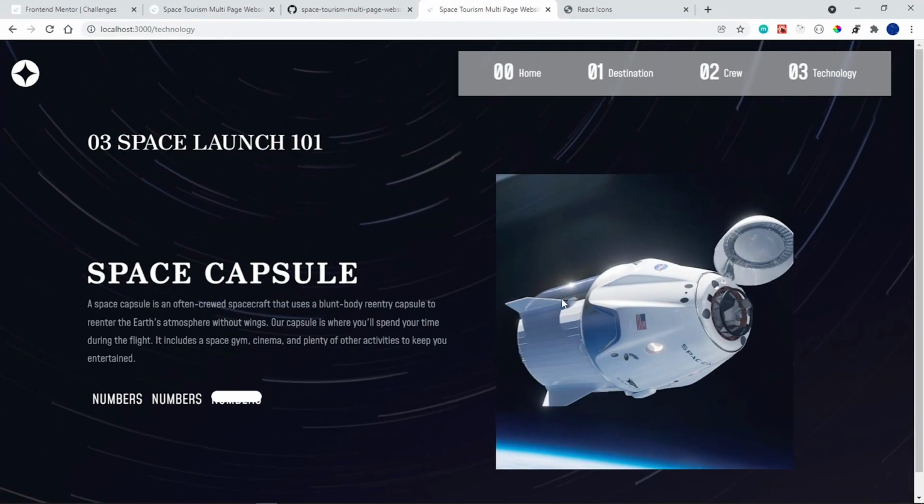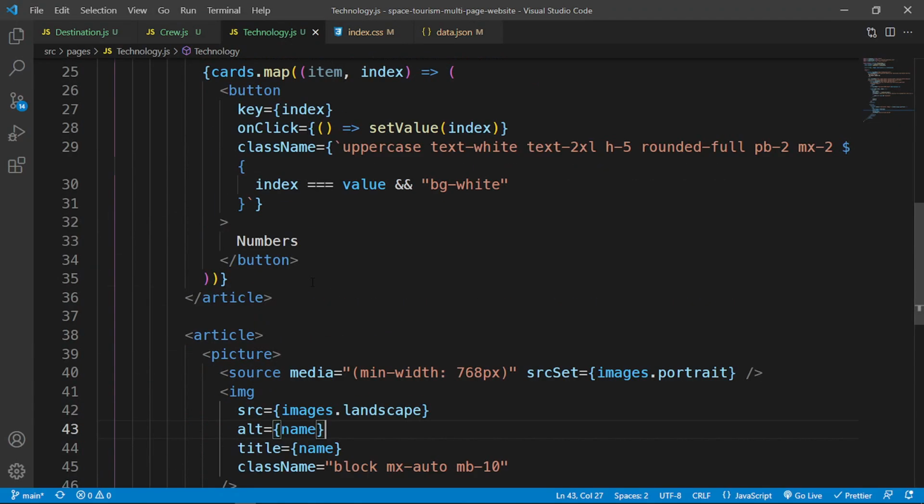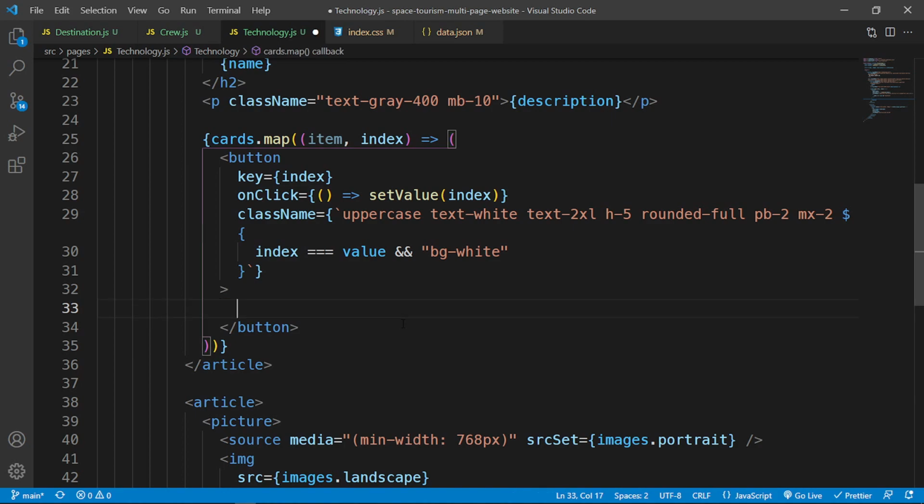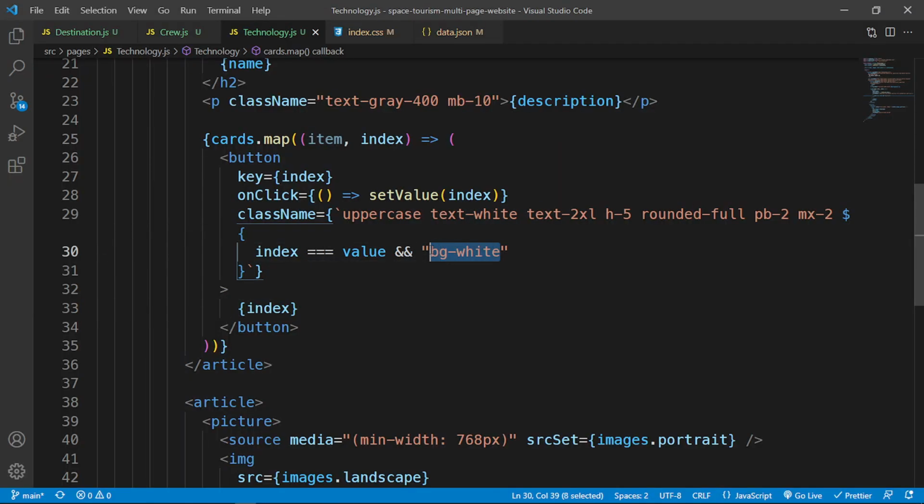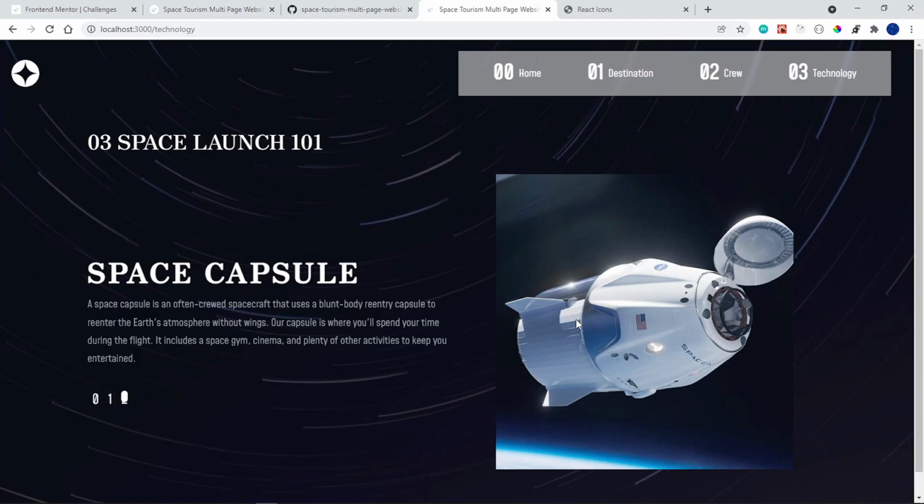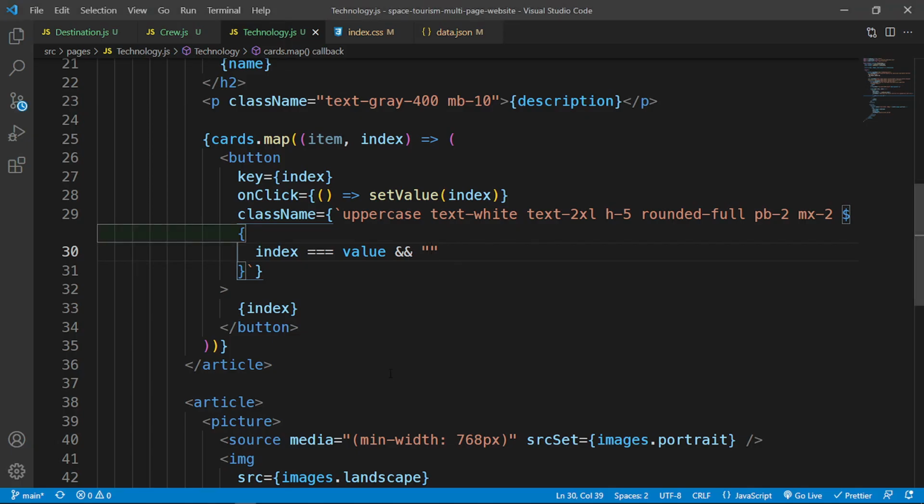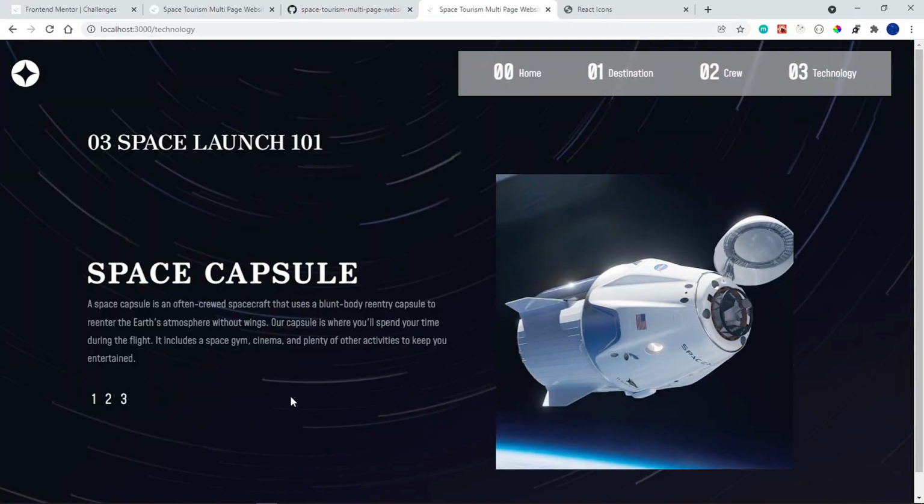Fantastic. Now, what we need to do is deal with this so that it actually shows the text. So right inside here, instead of rendering numbers, we're going to be rendering the index of the item. And we don't need this BG white. We're going to be adding some more class name. This is 0, 1, 2. We need to say 1, 2, 3. So let's return index +1. So 1, 2, 3. Okay, fantastic.